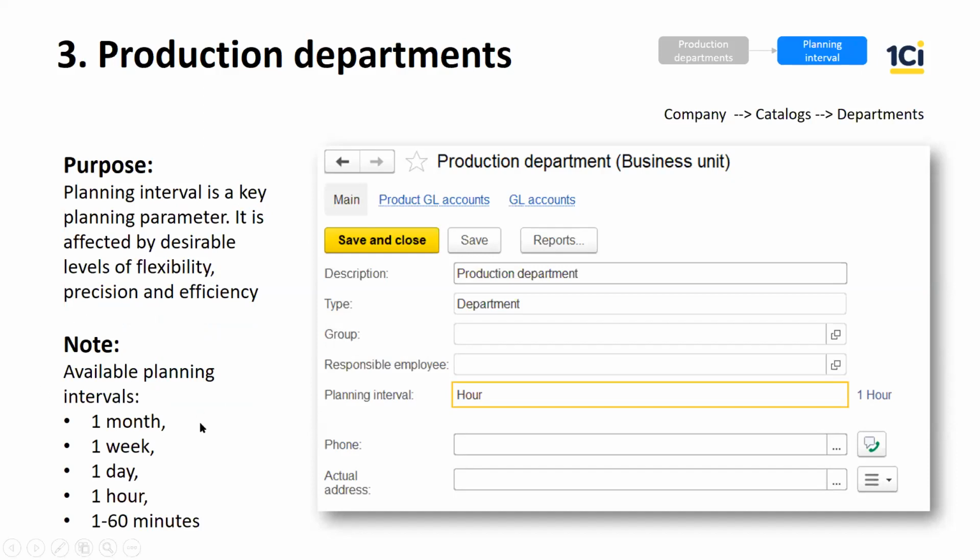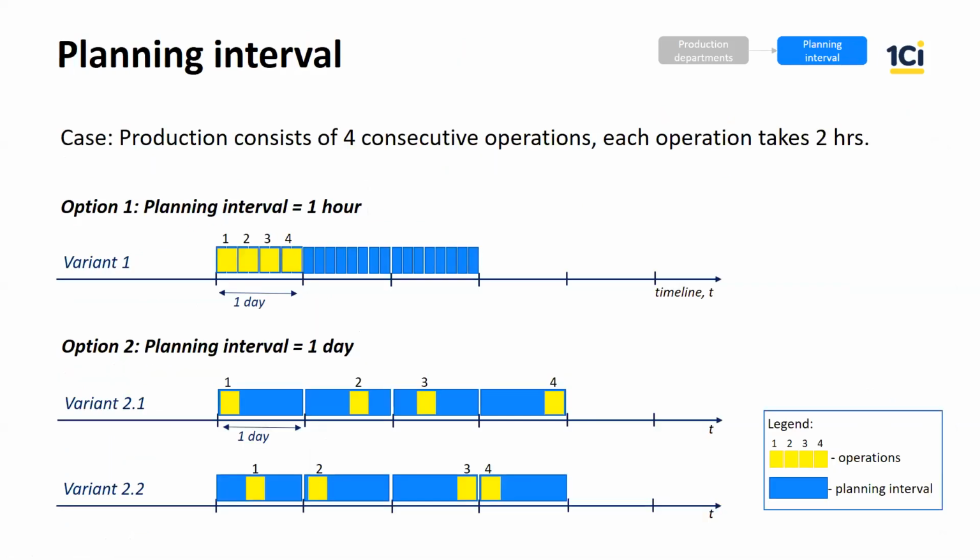This is the list of planning intervals available for OnceyDrive users. And how to define the planning interval? This process is a compromise between flexibility, desirable levels of flexibility, precision, and efficiency. Let's see what I mean by that.